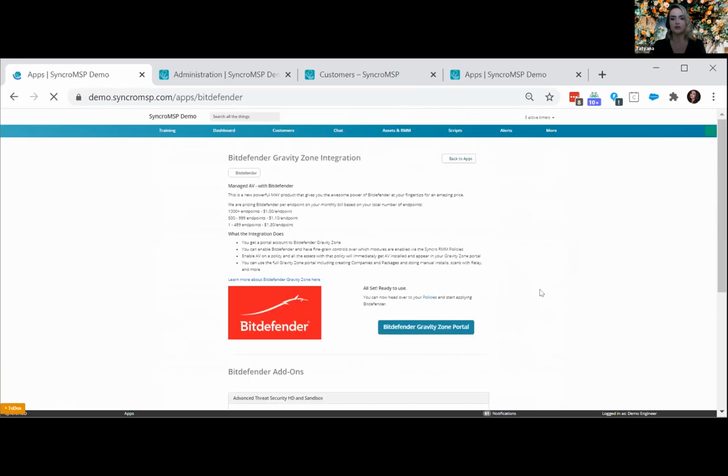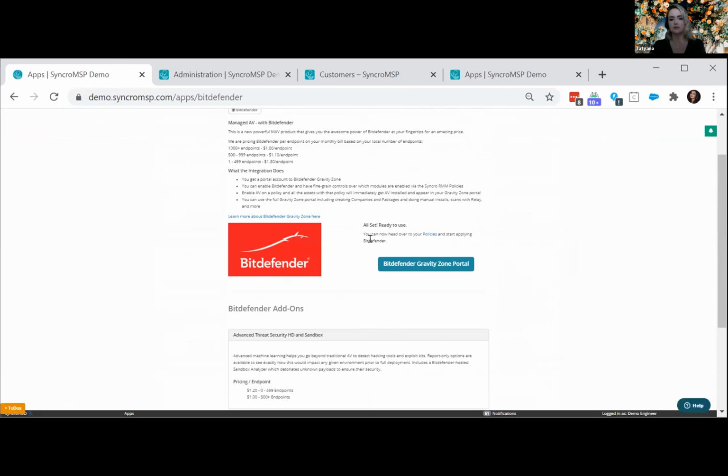So again, click into the Bitdefender app card. Mine looks like my piece here is missing, but yours would say, bring your own license of Bitdefender to Syncro, or something along those lines. So hopefully that helps.